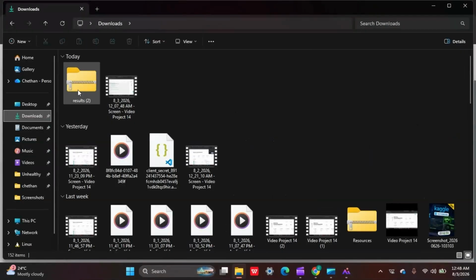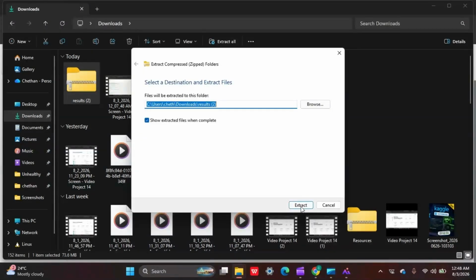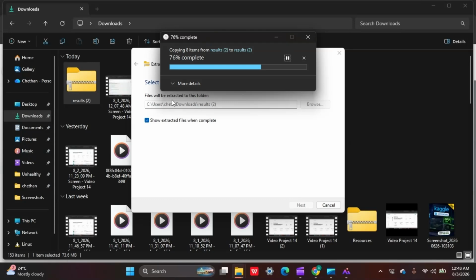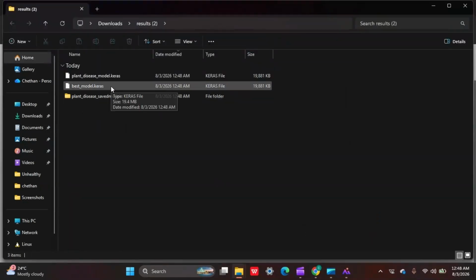Now the next task is to extract this, because it is not really necessary to upload the complete folder into the input section. We need to upload only this model into the Kaggle for loading it in order to check whether the model is performing well on unseen data.